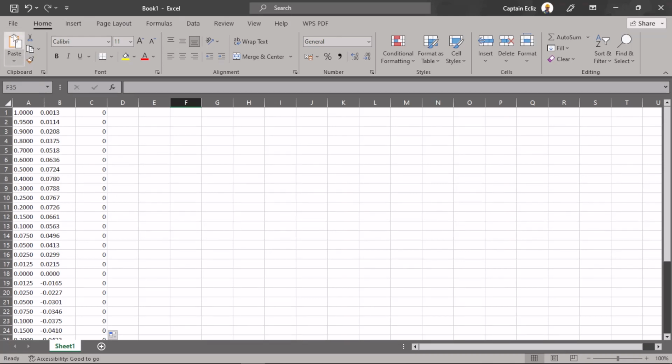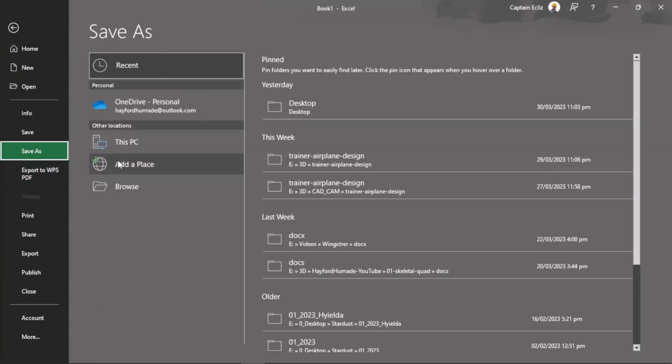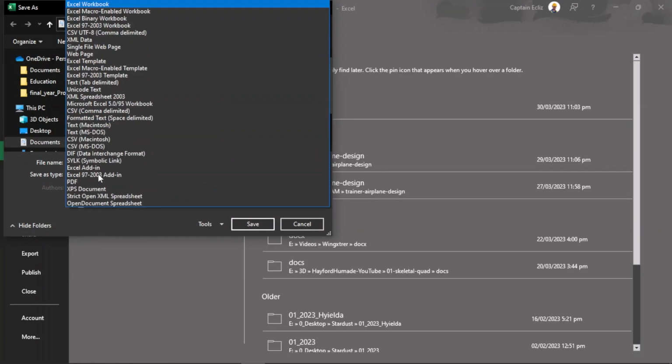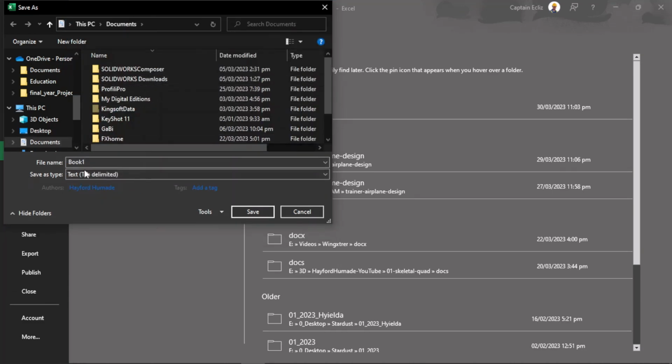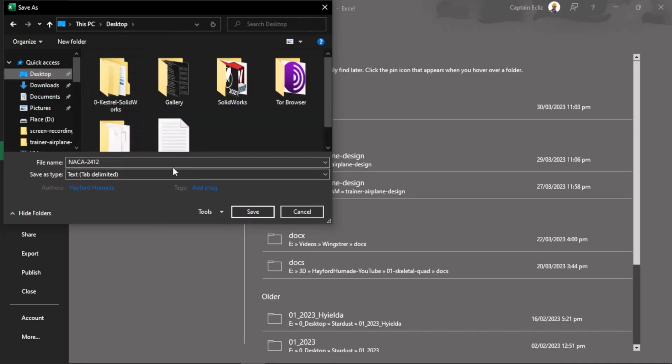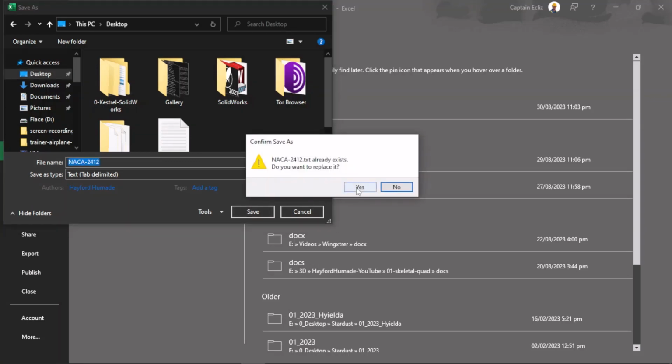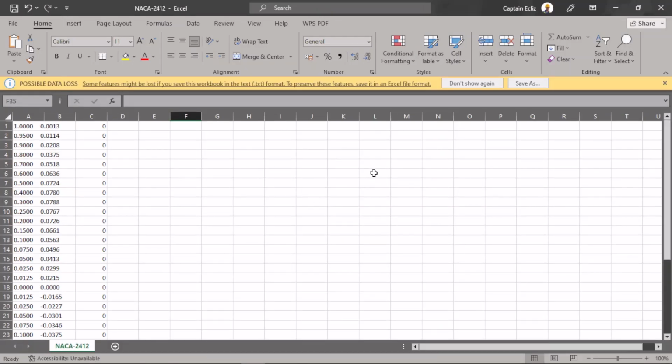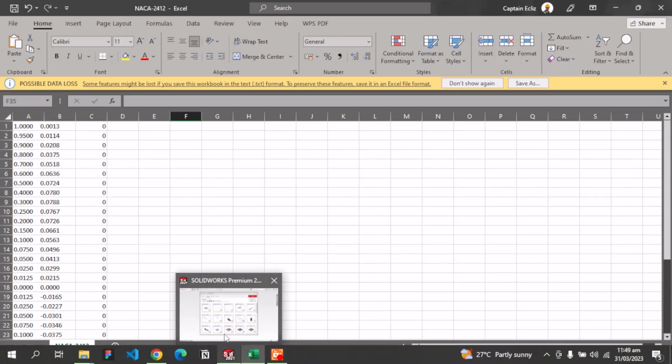Now we would like to save what we've got, so file, save as. Now I would like to save as text, tab delimited. It's the best option since it allows it to be saved in columns, so when we open it in SolidWorks it's easier. So NACA 2412, you can save it that way, and then I would like to save that on the desktop. There's already a file on the desktop, but it's no problem, you just have to replace it.